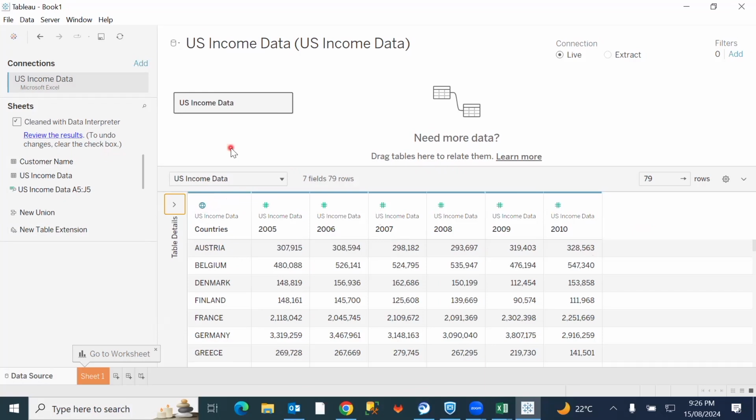So basically, you can use this data interpreter to just save some time, but always make sure you review your data, because the data interpreter does its best, but in some cases you still need to make some changes manually. So this is what I wanted to talk about.